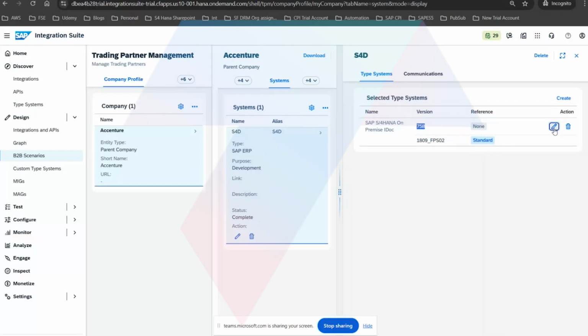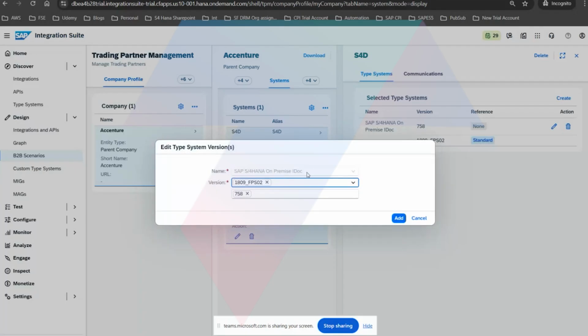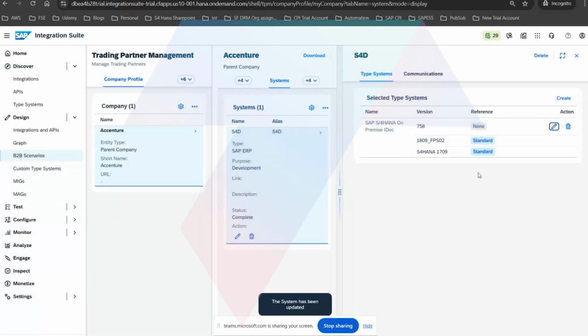If you just click on edit, it looks like this. Name we will give and version we will identify, there are only two versions. These are the standard versions, and if you want to add some custom version also, you can add it here. We just click add, and it will get added over here.